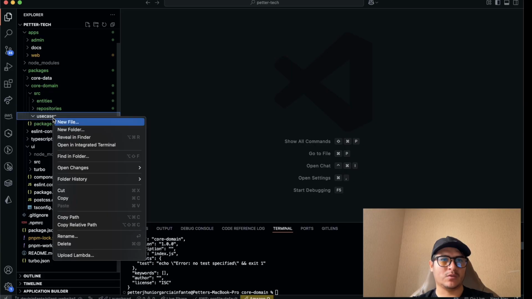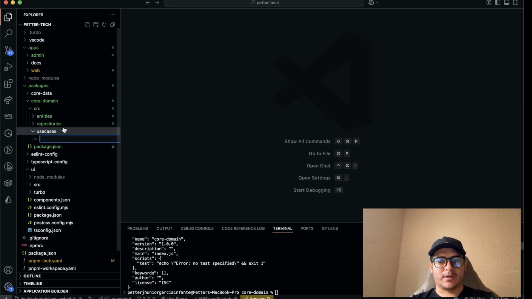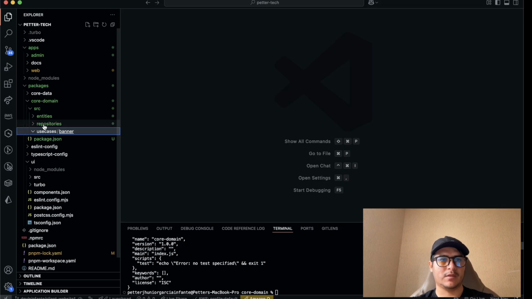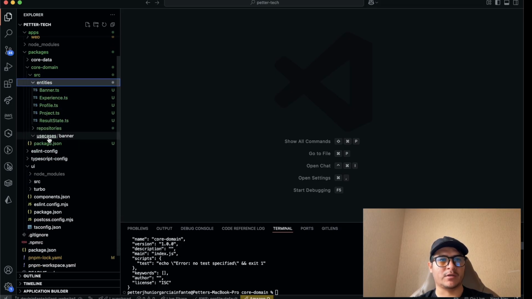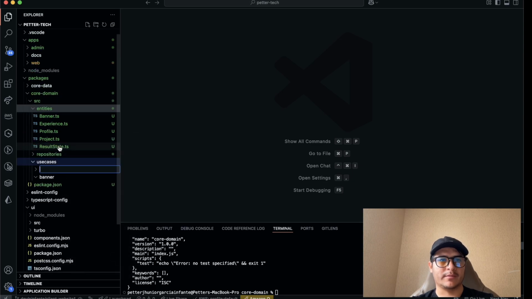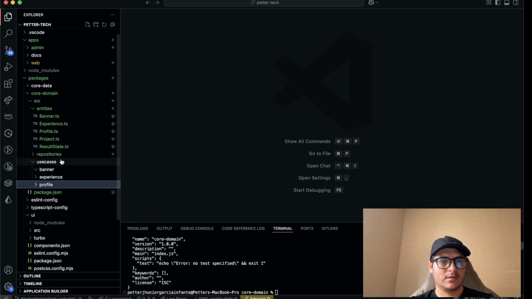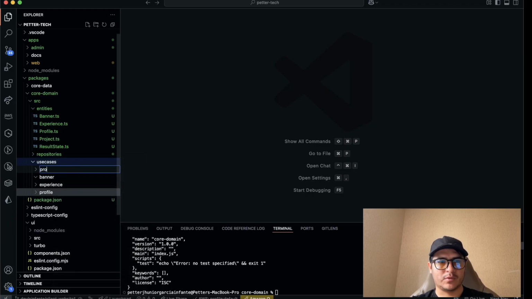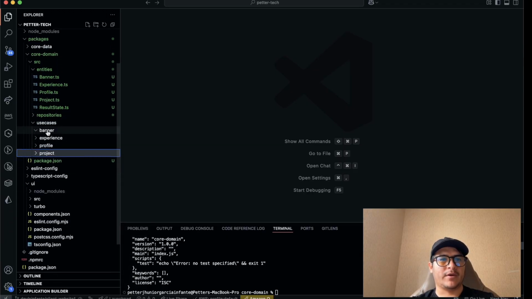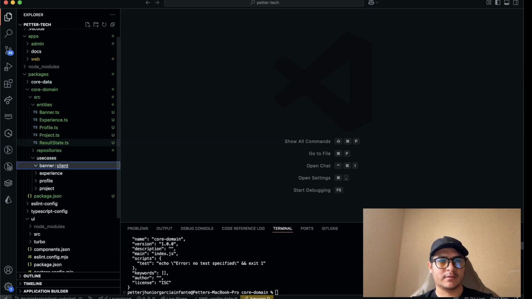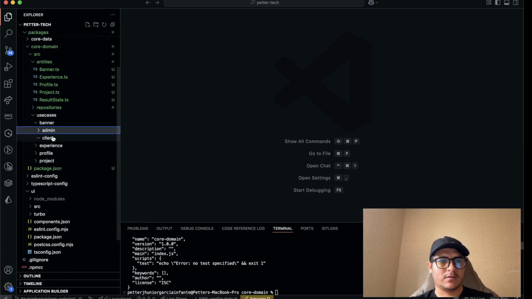Okay, the use cases. Here we are going to add the banner. For each entity we are going to add also the use cases: the banner, the experience, and profile, and also project. Okay, the banners, we have client, and we have admin, and we are going to copy and paste this inside each one of these.